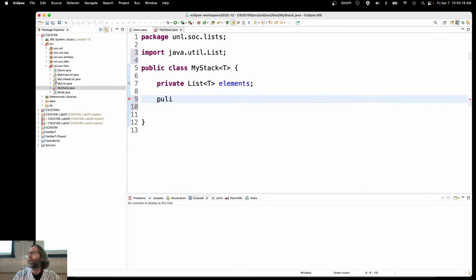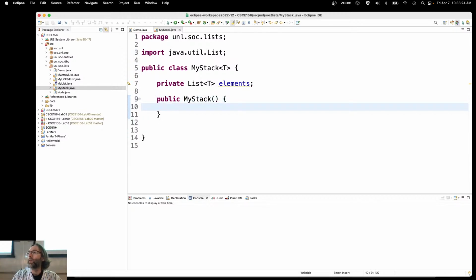I'm going to go ahead and have a public MyStack, right? And I will have a no argument constructor here. Elements is equal to new. Ooh, what kind of a list should we have? Should we have an array list that we're already familiar with? Or might we want a linked list like we just covered? And again, I'm abandoning my implementations in favor of Java's implementations here, linked list.